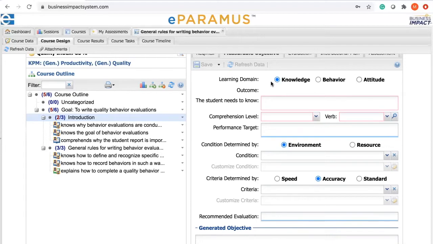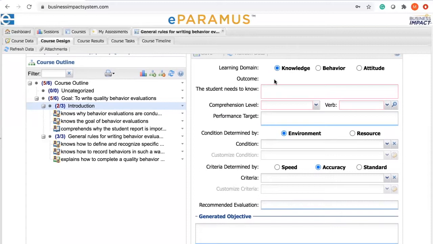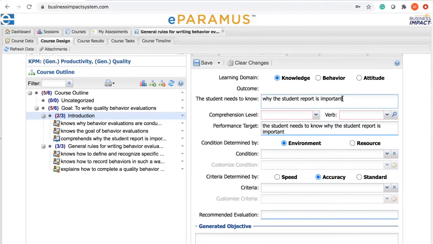Today we are going to create a knowledge objective. First, we need to decide what we want the student to know. In this case, our training is about the student report. So we want them to know why the student report is important. That's a basic understanding and something they need to have a grasp on before reviewing the report. Therefore, this is a knowledge-based objective, so we will select knowledge out of the three options. We choose a knowledge objective because we want them to know why.